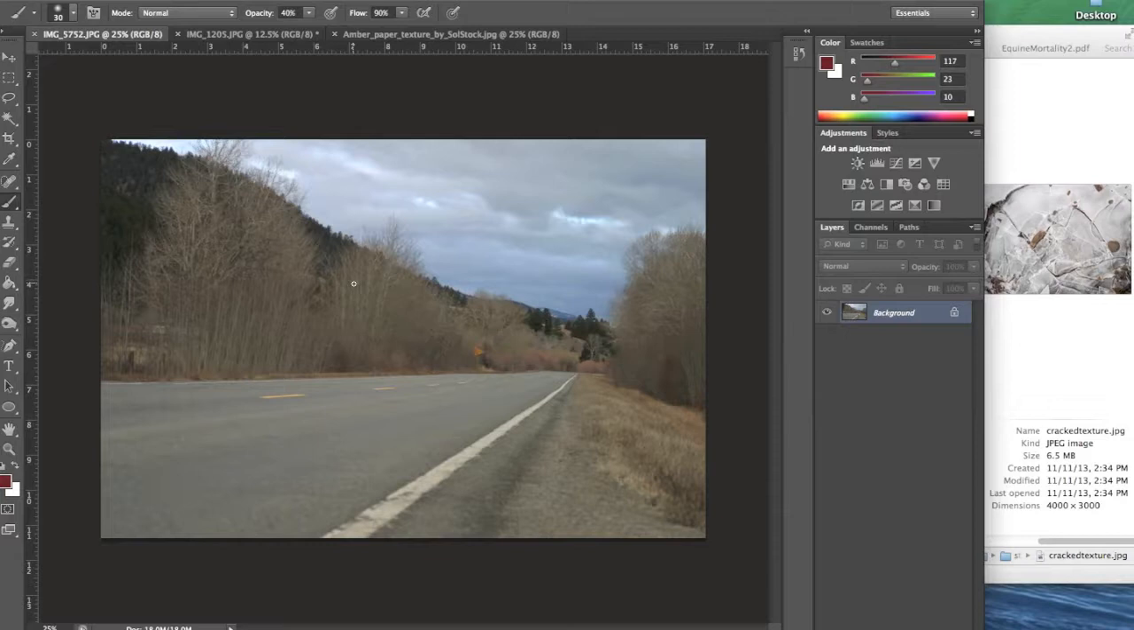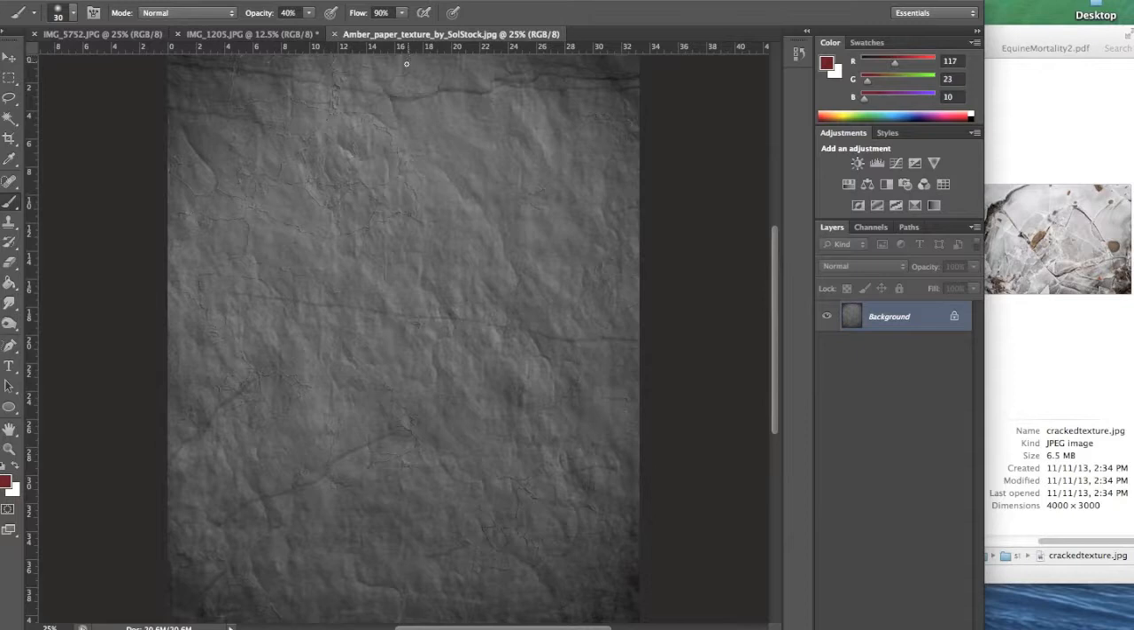Blending modes are a feature in Photoshop that allow you to do some really amazing effects that can really enhance your images and make them look really dramatic. So let's start with this standard landscape photo, and let's see how we can add some drama to it using blending modes. Now, I'm going to start with this paper texture here, and I'm going to overlay this paper texture on top of that photo.